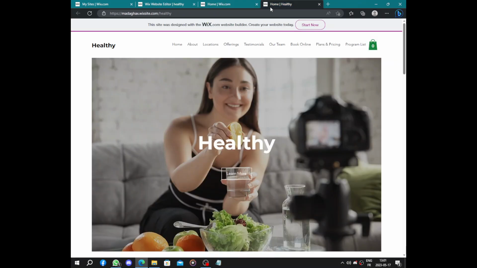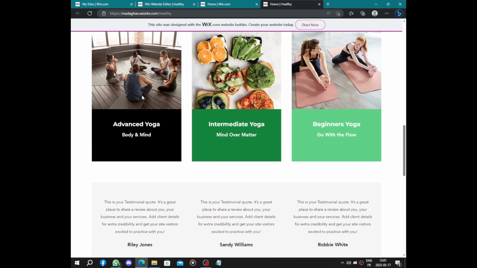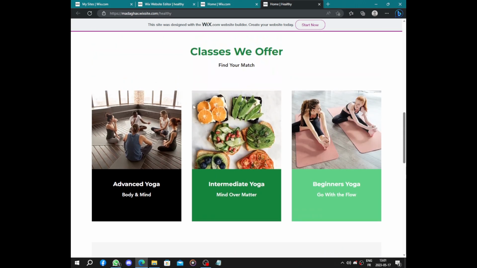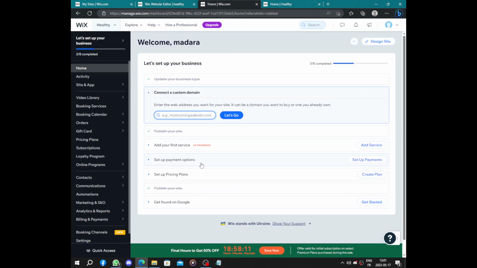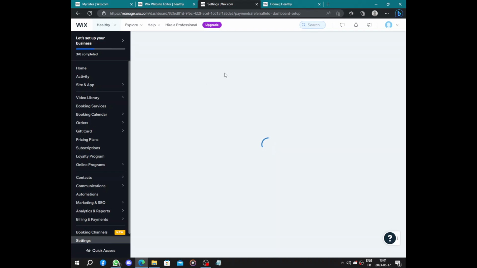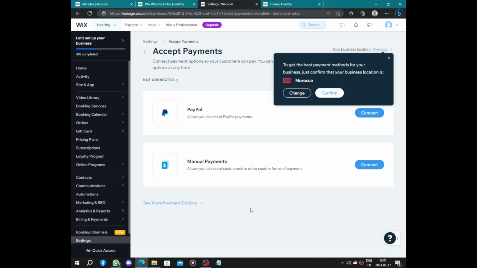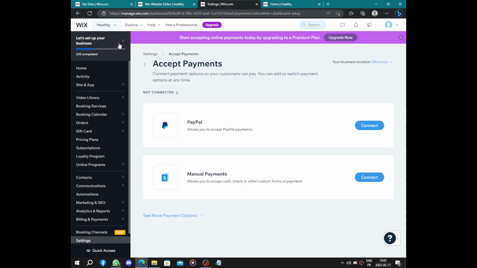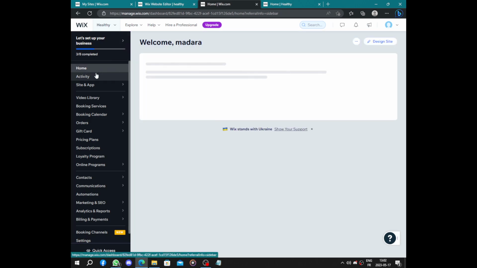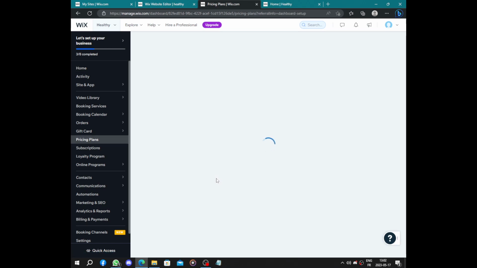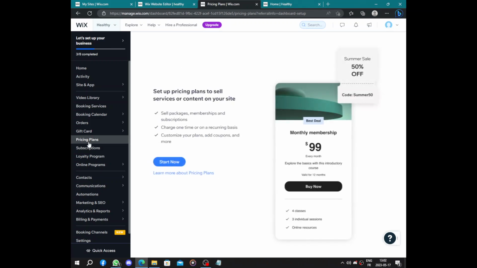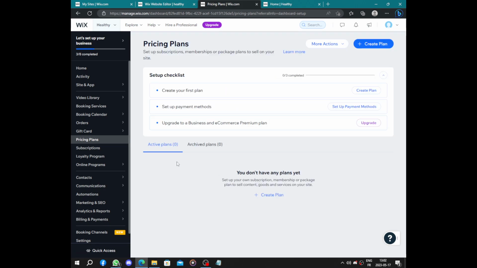Now those are where the offers and services will appear. Here we have set up payment options. You can link your PayPal account or any payment methods depending on the country where you are and the country of your business. So here you can set up pricing plans. Here you can also add subscriptions and gift cards, and sell services monthly.